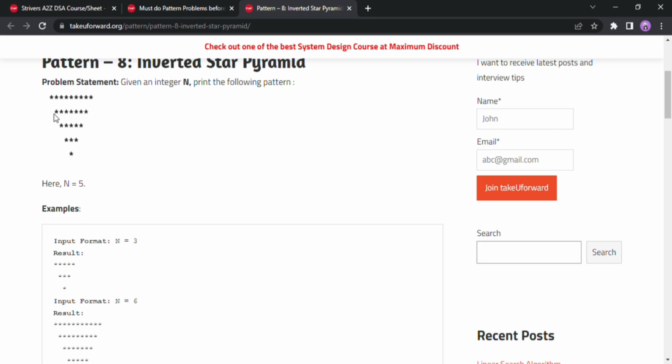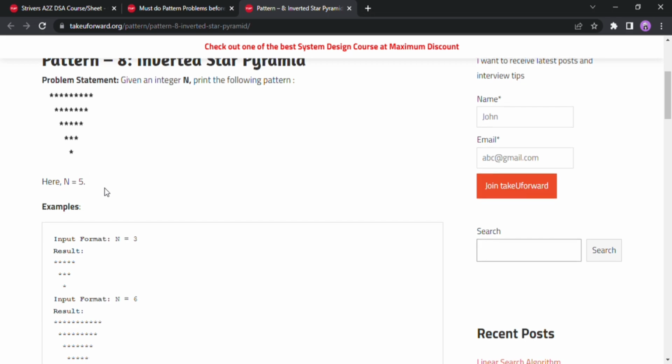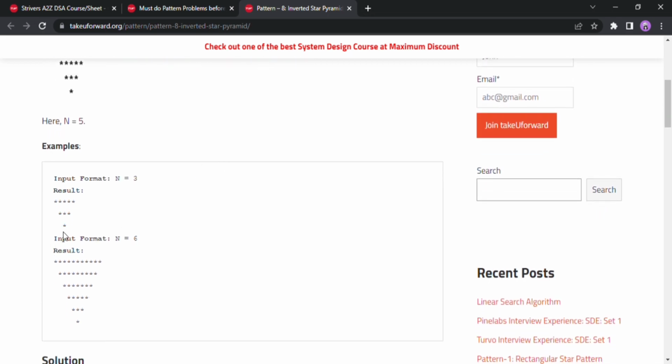And there is one more thing. We have to print the space also. In the first line, there are 0 spaces. And in the second line, we have 1 space, then 7 stars, then 1 space. In the third line, 2 spaces, 5 stars and 2 spaces. In the fourth line, 3 spaces, 3 stars, 3 spaces. And in the fifth line, 4 spaces, 1 star, 4 spaces.